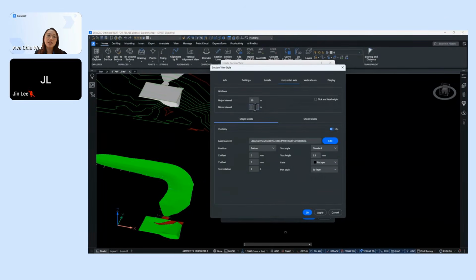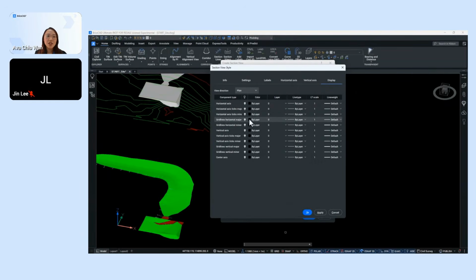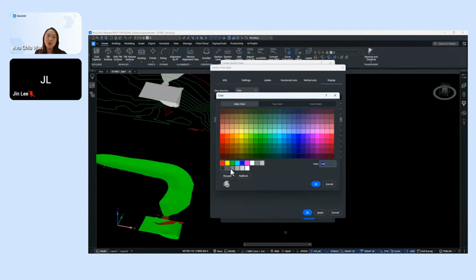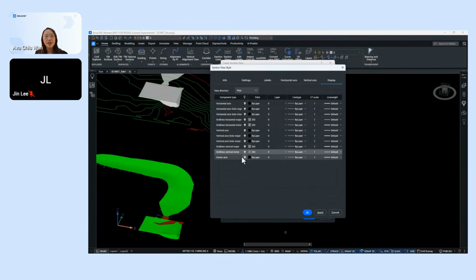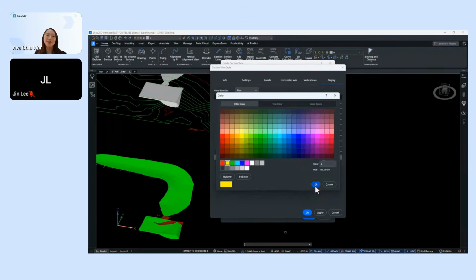So with the horizontal axis, I'll just tweak the minor intervals and also the text height for the major and minor labels. The same goes for the vertical axis. I'll just do the same. Last but not the least, we have here the display. And I'll just change the color of the major and minor grid lines so that it's a little bit lighter and we can see the sections a little bit easier. Then I'll just change the center axis to something like yellow.